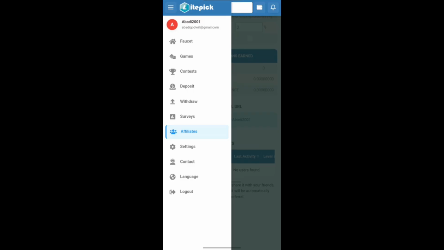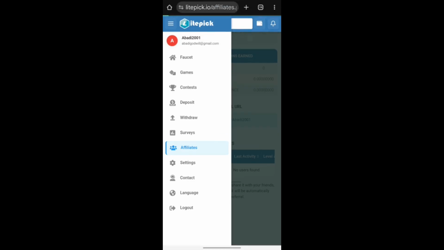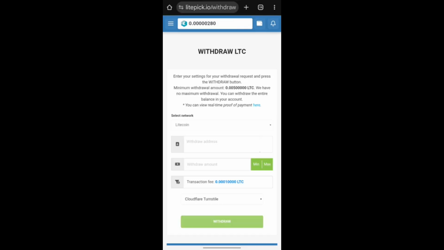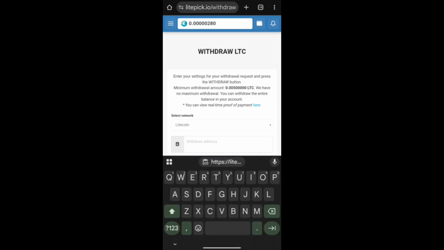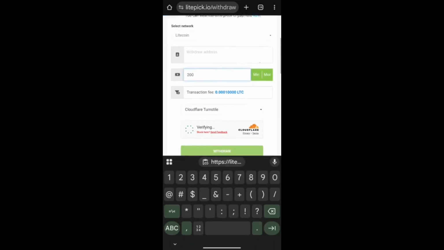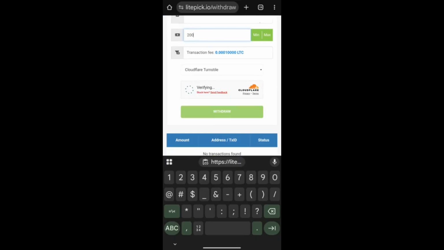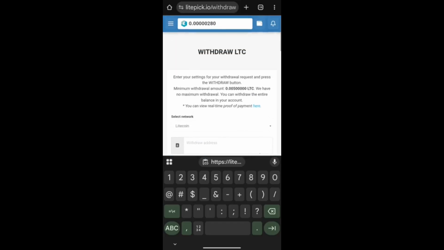Now let's go back to withdrawal. You can only withdraw on this platform because it's a free investment platform. So you can only withdraw your earnings. So now what you have to do is add your withdrawal address. All you have to do is to verify if you're a human. After that, you add your withdrawal amount, the amount you wish to withdraw. Then you will click on the withdraw button below. Once you click on withdraw, your balance will go into your wallet address immediately. That's all about this platform.